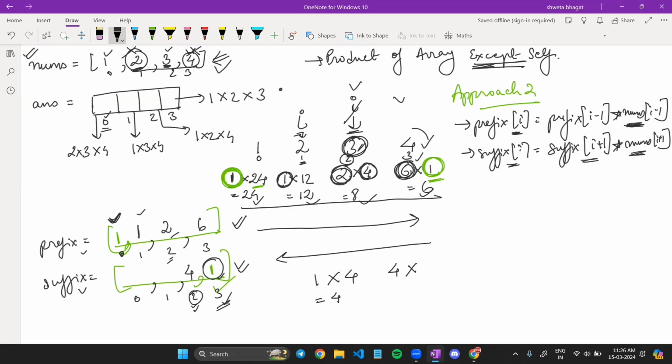What is nums of I plus 1? It's 3. So we'll multiply this 3, we'll get a 12 and we'll store it. Additionally, you can see that here, what is the suffix product? Here the suffix product is 12. Now again, our ith pointer will get decremented and it will point at the index 0.